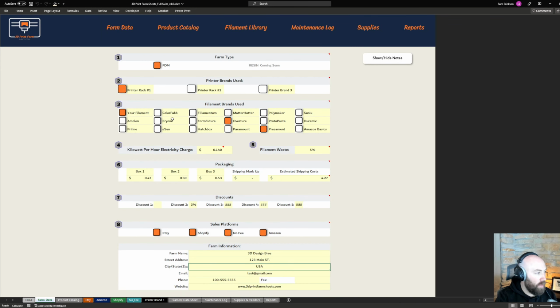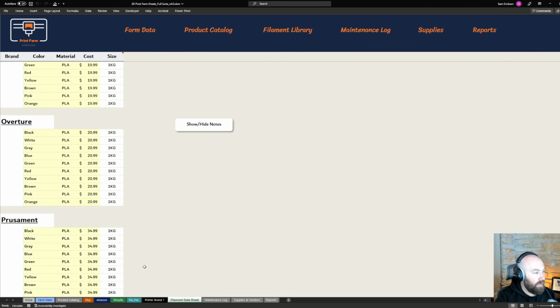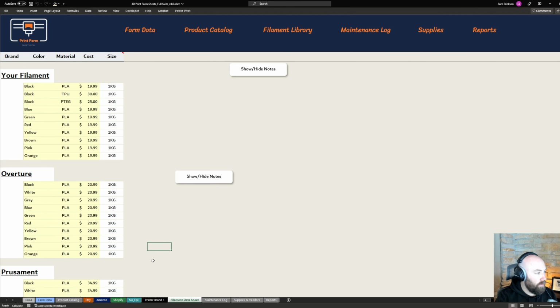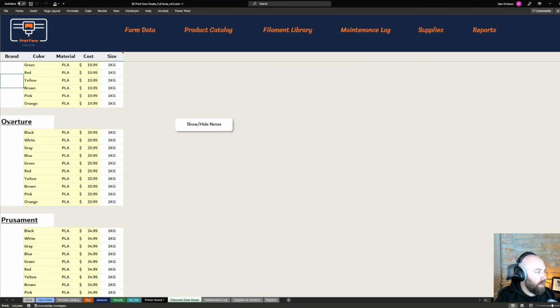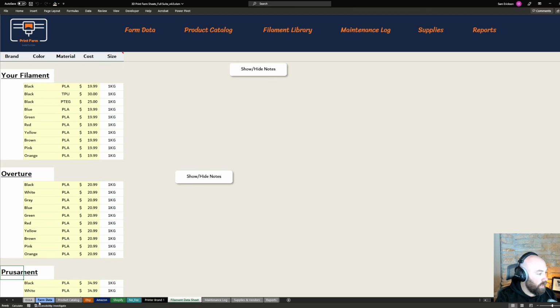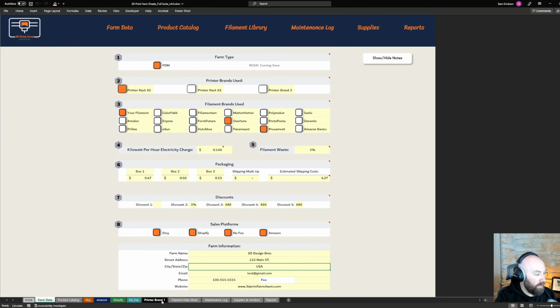So back on the farm, the second thing we filled out was the filament brands you use. So again, these are editable to be whatever you want. You highlight the ones that you want to turn on. And then when you go to the filament data sheet, these are here for you. I don't know why that button is there. It shouldn't be. Anyway, so when you are here, you'll see your filament brand, Overture, Prusament. Those are the three that we highlighted back here.